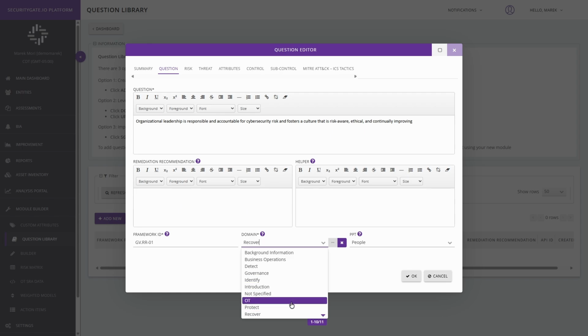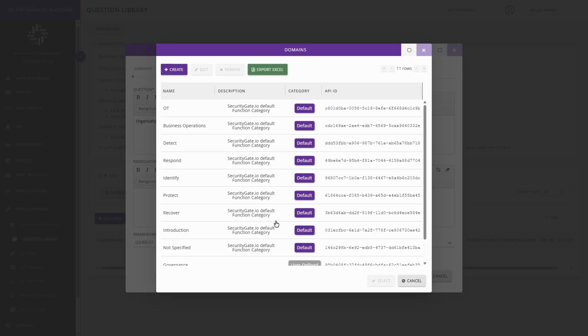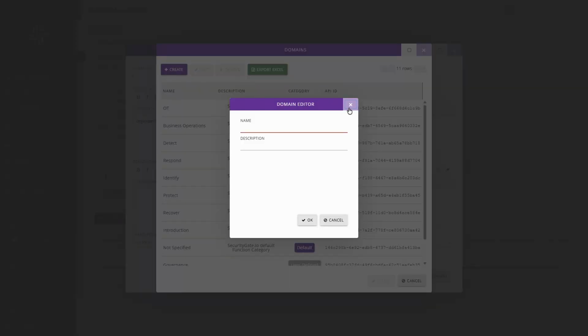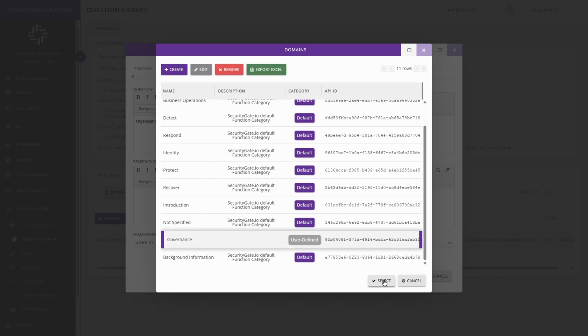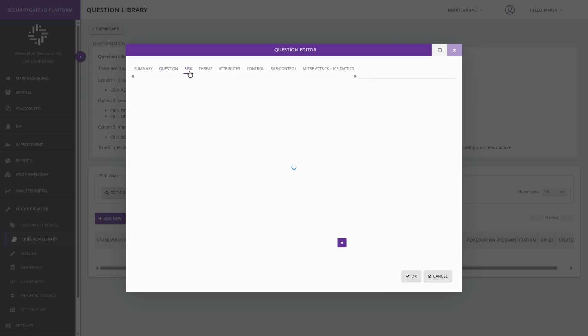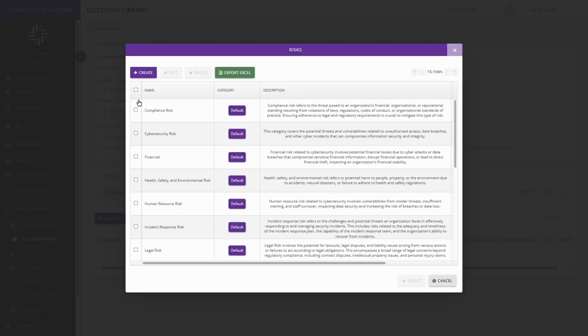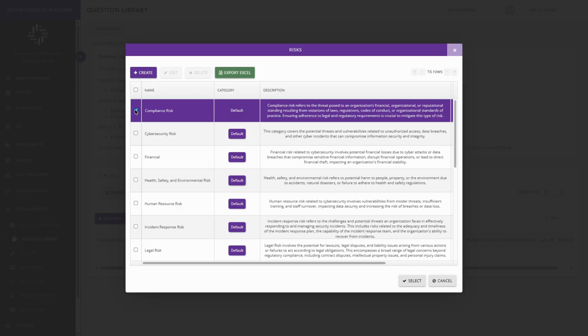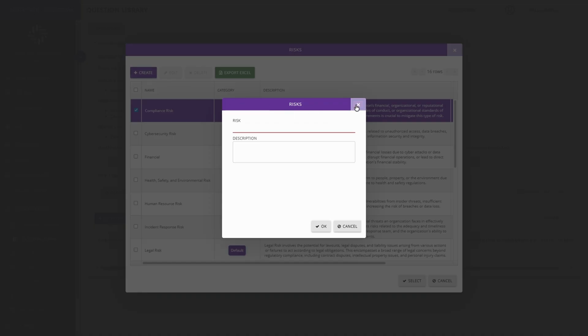You may choose a domain from the default selections, or create your own by clicking on the three dots on the right of the drop-down menu. Navigate to the Risk tab within the question editor. Here, you may define potential risks in the event that the current question is not compliant or not implemented. You may choose from the default selections provided by SecurityGate or define your own.